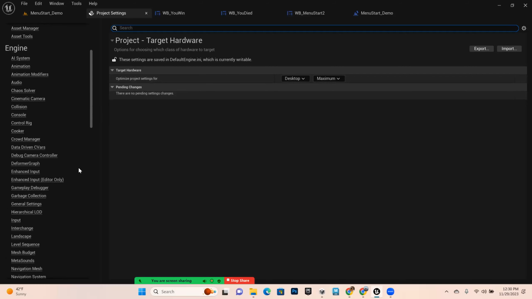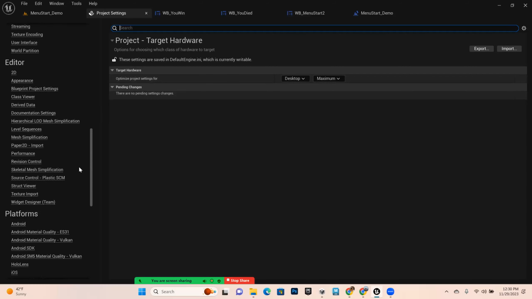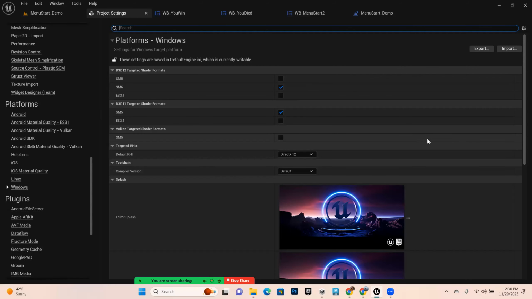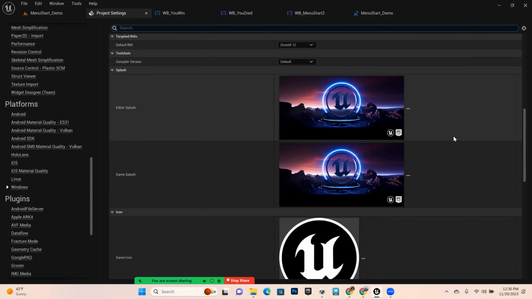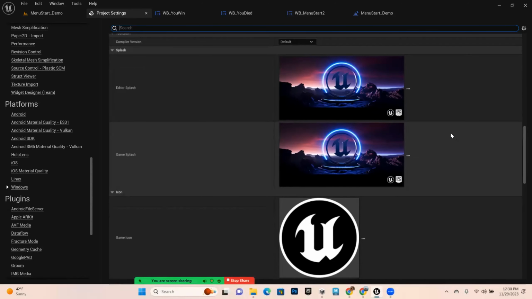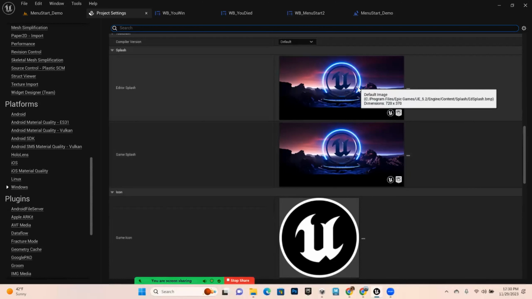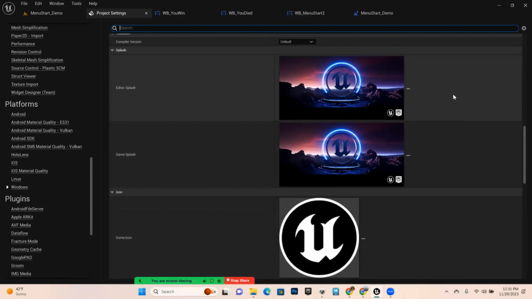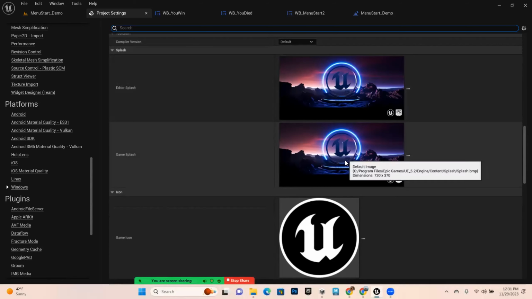And then the only other thing you might want to check is if you go down under platforms, if you go to Windows, which is what we're building to, you'll see that you have some splash screen stuff that you could replace if you want to. They're 720 by 370, so you can hover over it to see what the size is. But if you wanted to make your own splash screen, you could, and just make it the same size as what is being used here and replace it with the three little dots to the right of that.